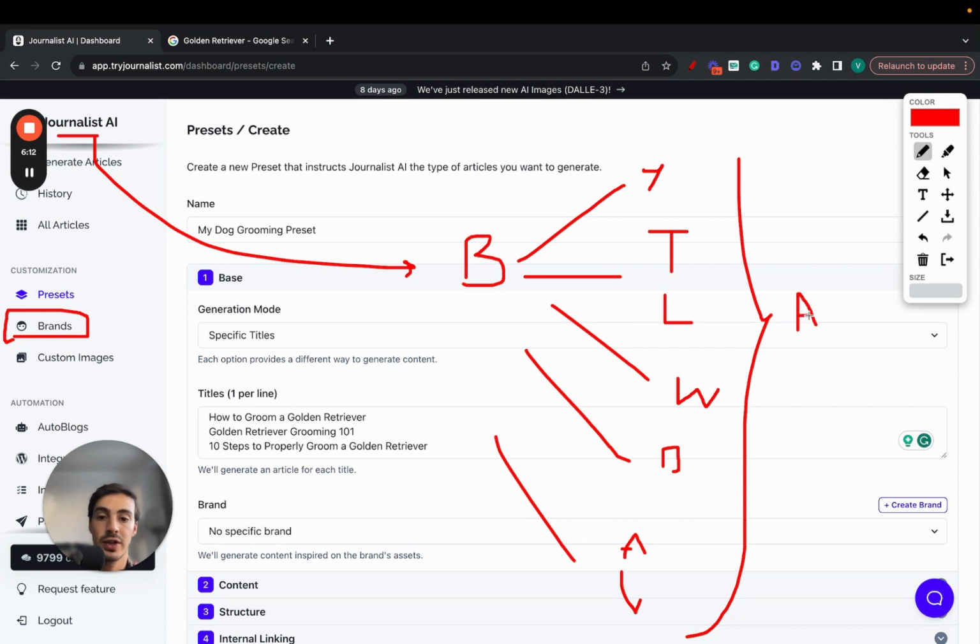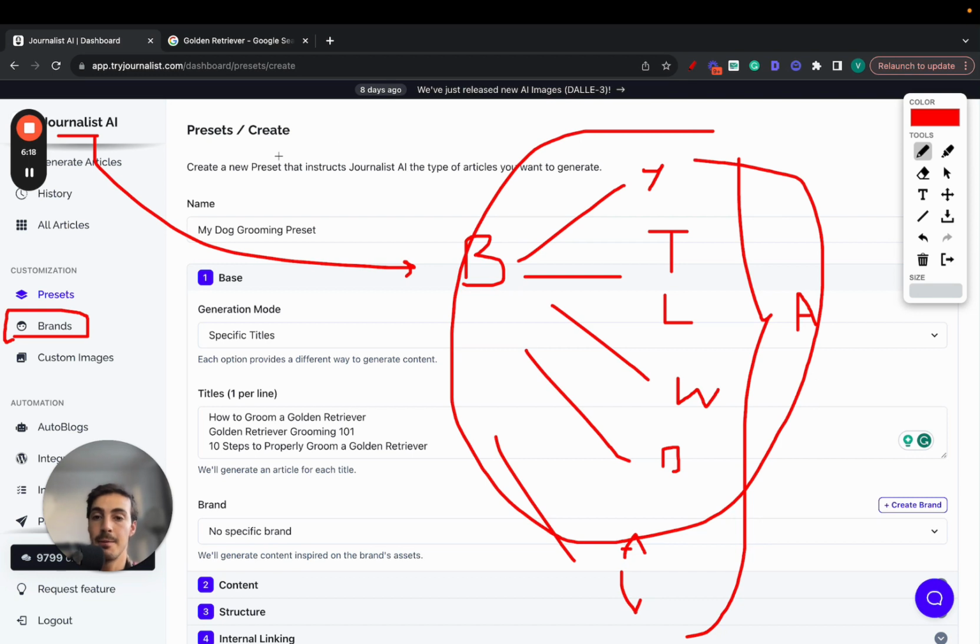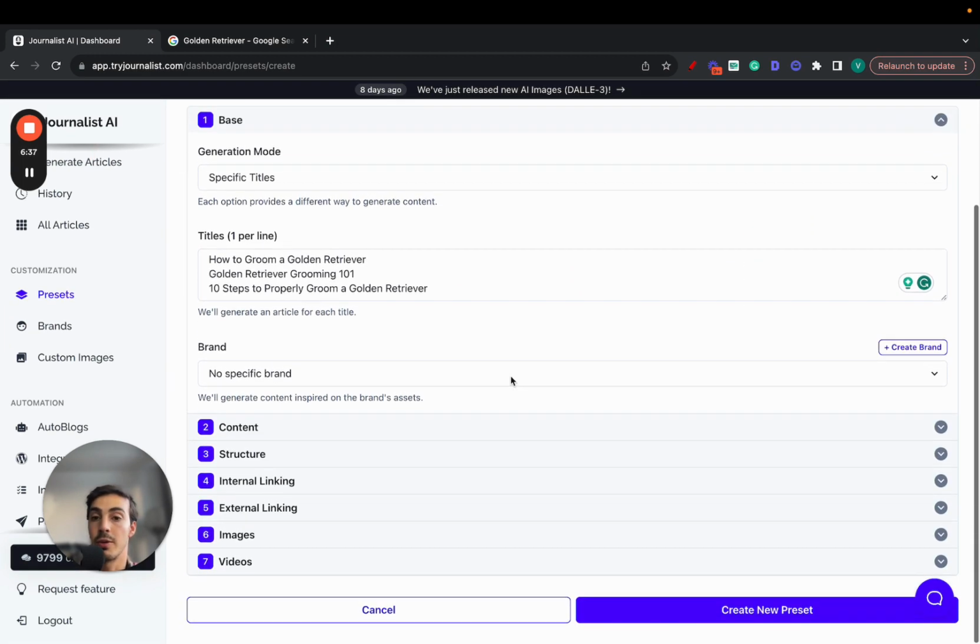So once you connect your brand with Journalist, the AI will learn about your brand via these assets, and it knows as much as you do, as the founder or the creator of your brand. Our AI will know as much as you do about your brand, so it can produce brand-tailored content in your specific tone of voice, with your brand's images, with your brand's mannerisms. So it's super, super powerful not to produce generic content, but more brand-tailored content.